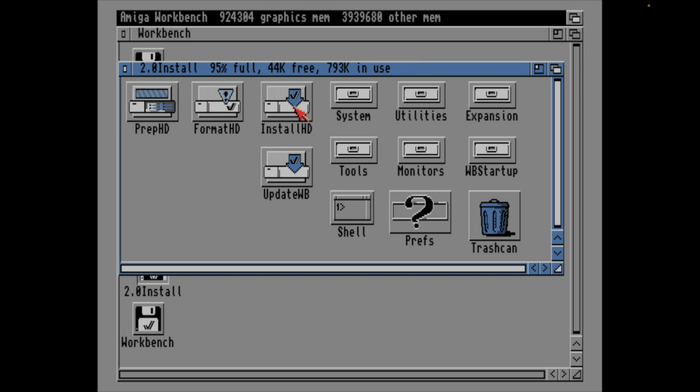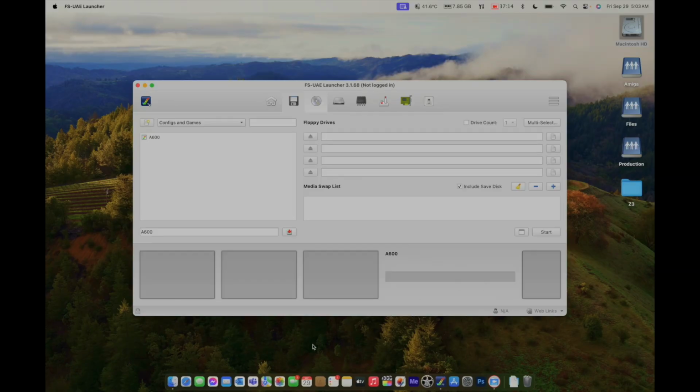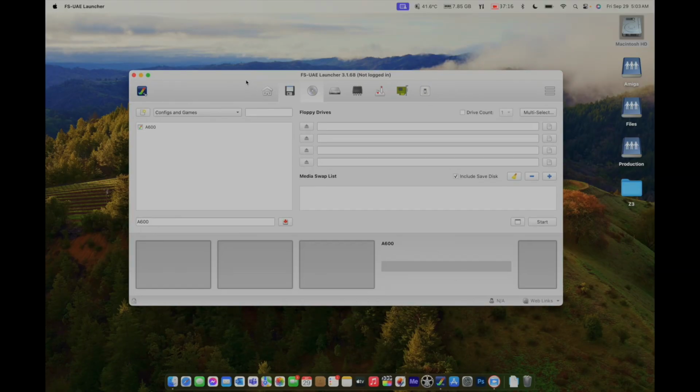I'm going to say, install HD. Well, now it's time to reboot. And I don't know how to do that, so I'm just going to go ahead and quit. All right, so now we're back in here. We're going to make sure we have ejected all of our floppy drives. We still have that amazing hard drive, the A600, with its 20 megabyte partition, ready to rock and roll. We should be good to go. So let's just go ahead and click start again.